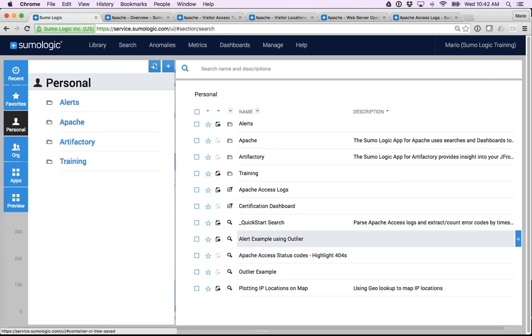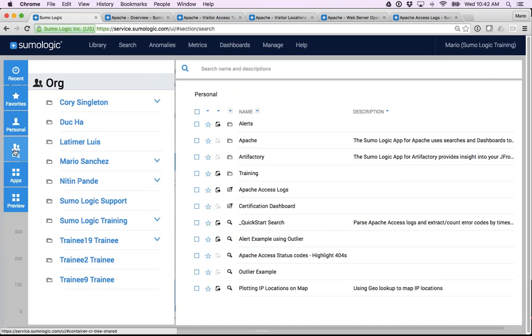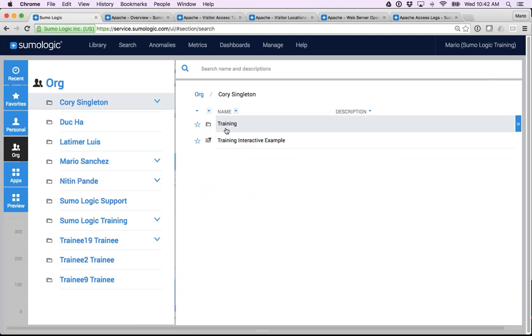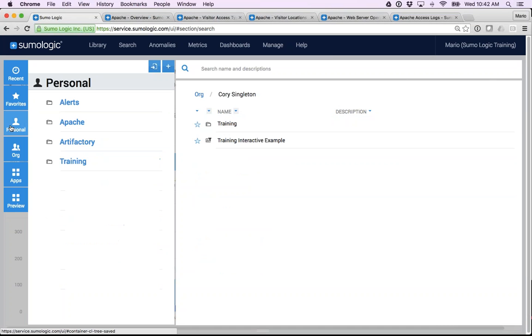I also have the ability to go to the entire organization. So if anybody in my organization has shared any content, maybe they created a query that they want to share with everybody else, I can go in here, I can go to their name. Let's say I'm going to go to Corey, and I can see anything that Corey has made public and has shared with everybody. How do you share things? Well, let me show you.